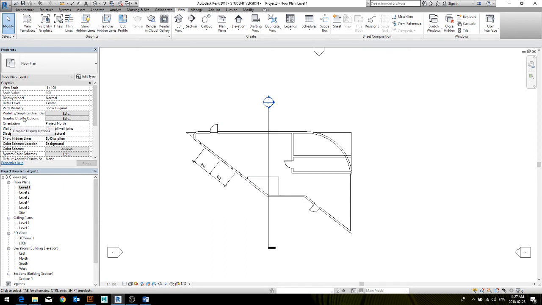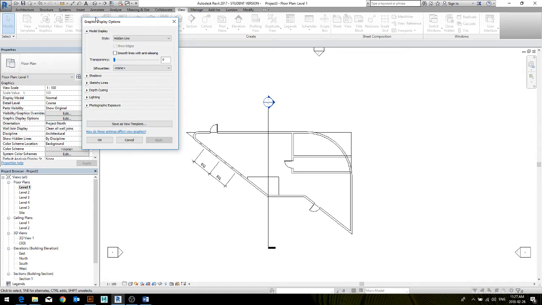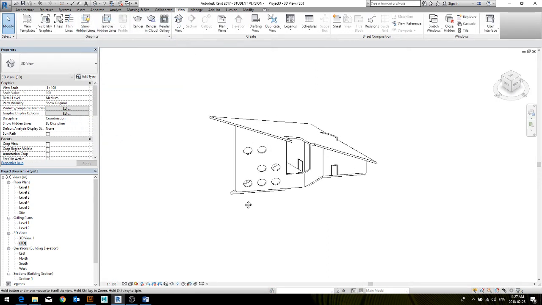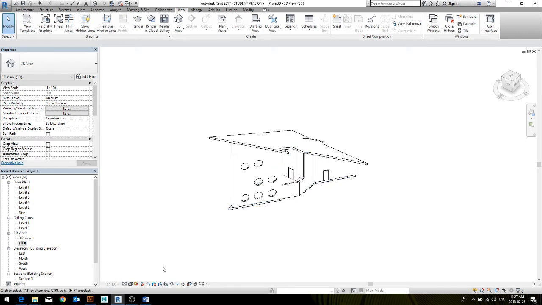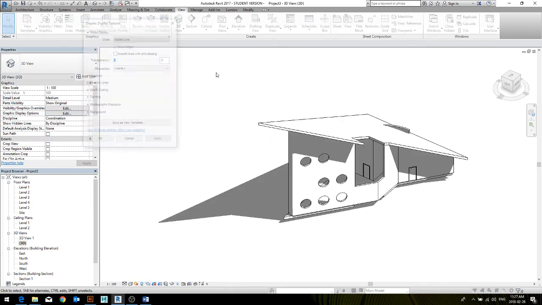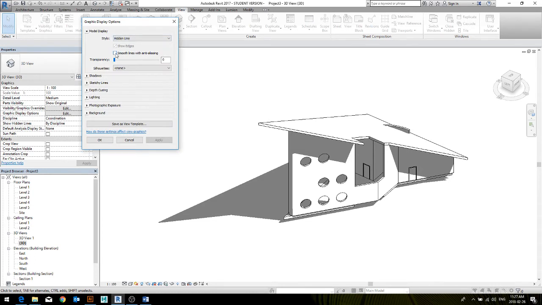Next thing is the graphic display options that will let you edit how you see things in your view. So I'll go to this tree view and I'll turn on the shadow so that I can see this better. So first thing, I can smooth the lines. You can see these are a little bit jagged, like they are vector lines that are not very soft. If I click on this, they will be smooth.